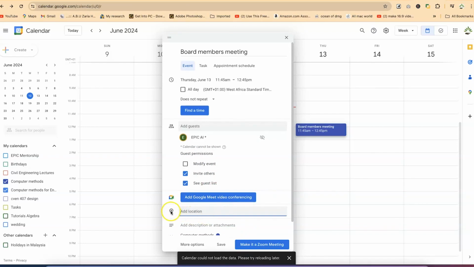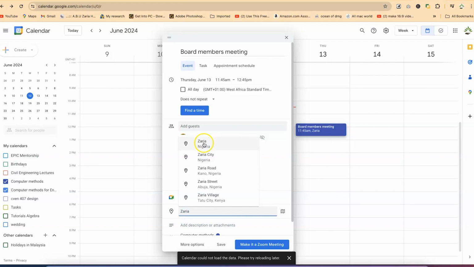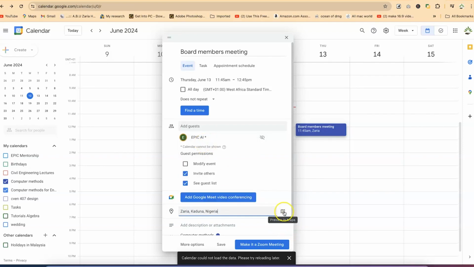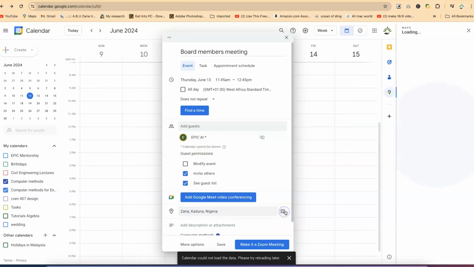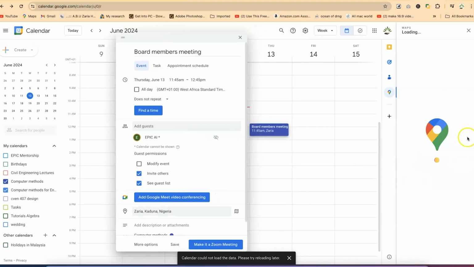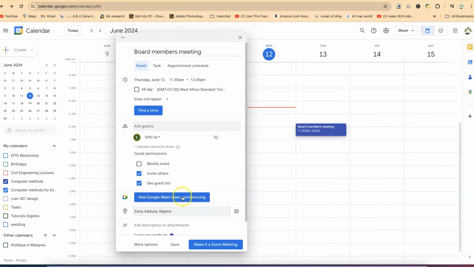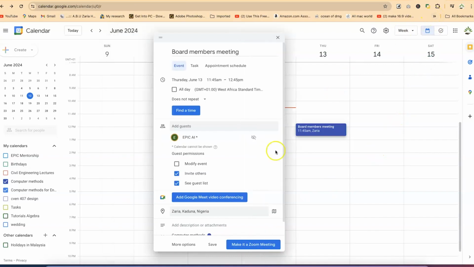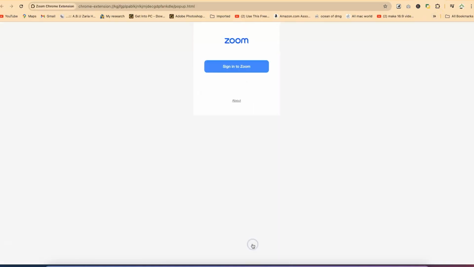We can go as specific as setting this to add location. For example, we can say Zaria. So this is Zaria, and if you want to see the Google Map location also, you can preview this in Maps, and you'll be able to see it directly, and you can pinpoint the location directly. So one thing you need to notice is that you can make this a Zoom meeting at the instance, but this is a feature that you can only have access to if you have the Zoom extension added to your browser. So we can just go ahead directly and make this a Zoom meeting.